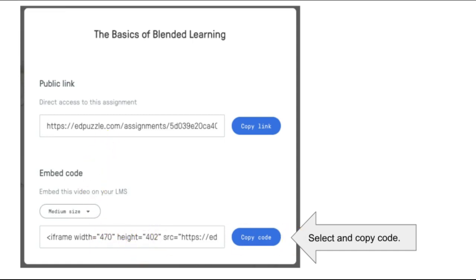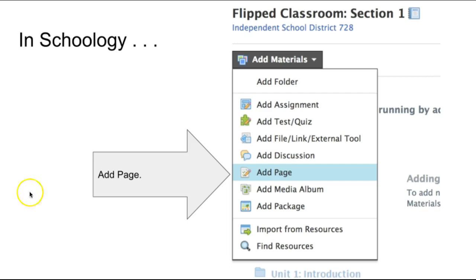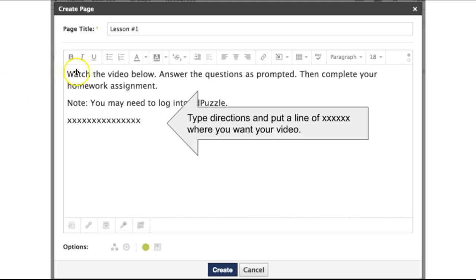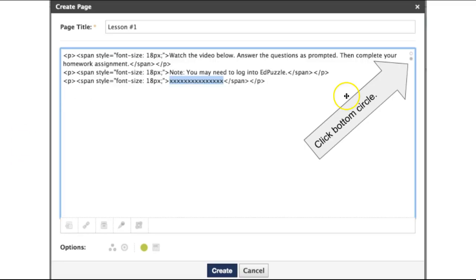So copy the code here, then go to Schoology, and we're going to add a page. Once you've added a page, put in your directions, and then I'd encourage you to put a series of X's. It's like X marks the spot. Then click on the bottom button on the right-hand side to take you into HTML mode. Now this can be a little intimidating, but that's why we put the X's in. So we know that the X is where we wanted our video.